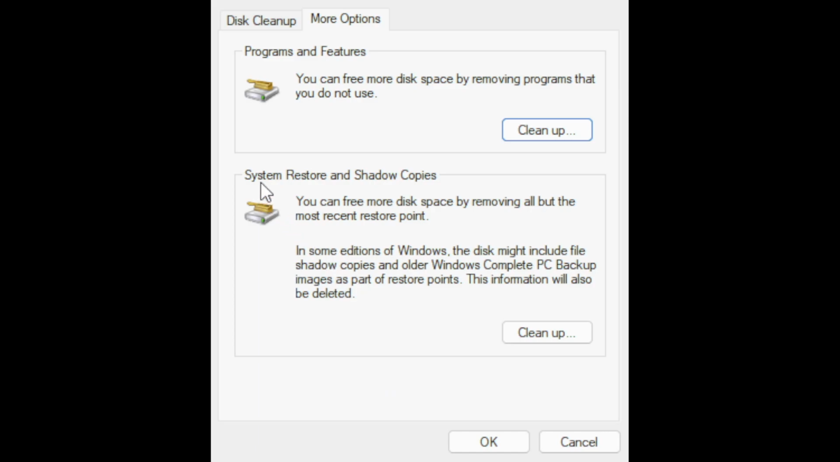So, just a quick side note to clear some things up. I realize when you're in this System Restore and Shadow Copies option here, when you click Cleanup, it's going to pop up with another window, but as soon as you click Delete, it's actually going to delete all those extra shadow copies and restore points.